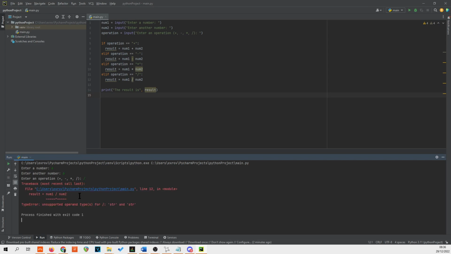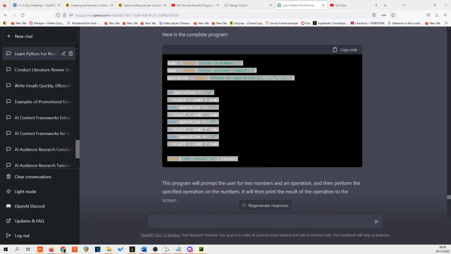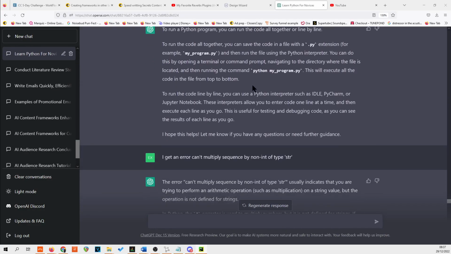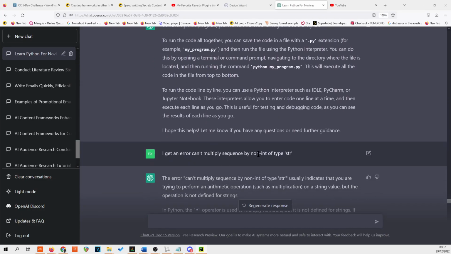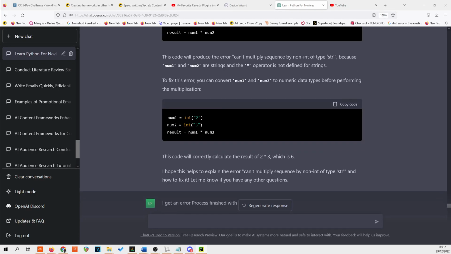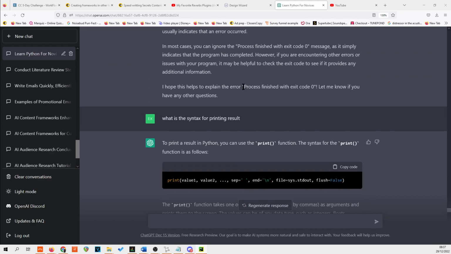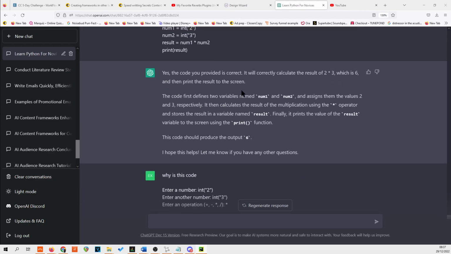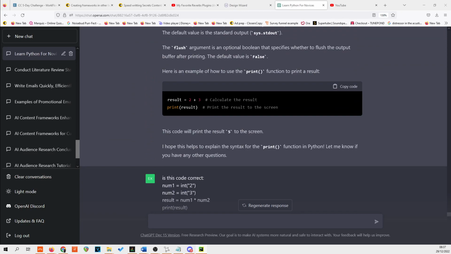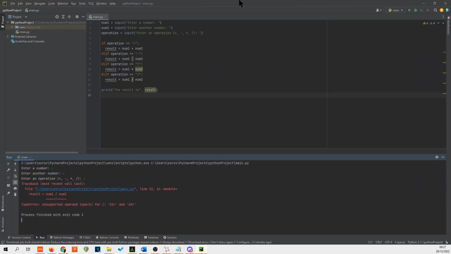I kept on getting this error message, and I couldn't understand why. So I was asking ChatGPT why am I getting that error message? Why does it keep giving me this error? And all I got from ChatGPT was, I get an error message, can't multiply the sequence, blah blah blah. It just gives me answers that did not quite resolve the problem. So I had to do a bit of YouTube watching.